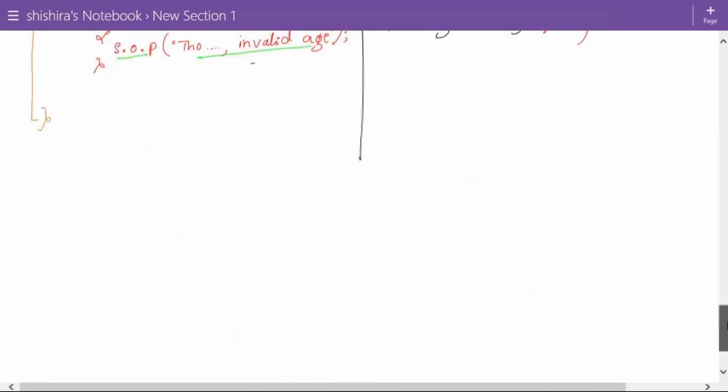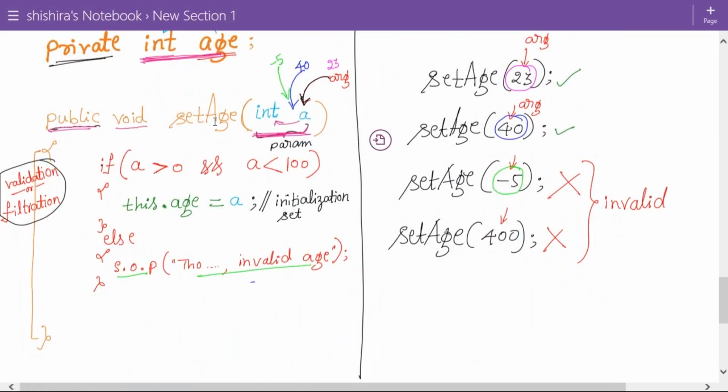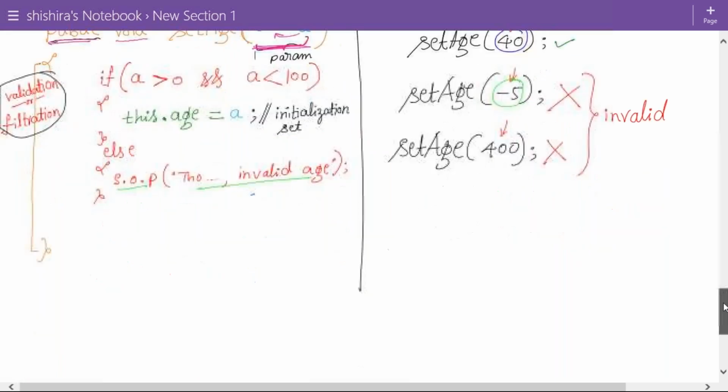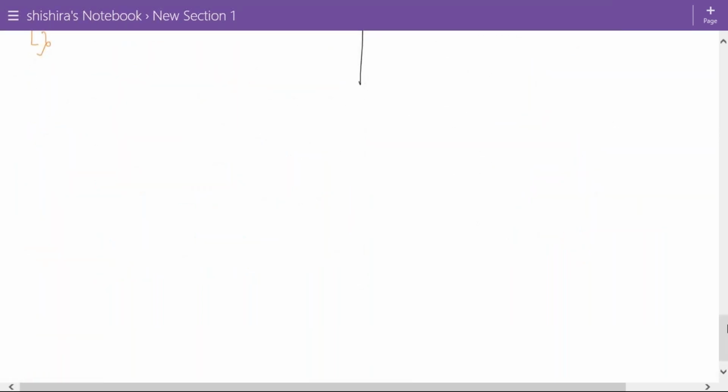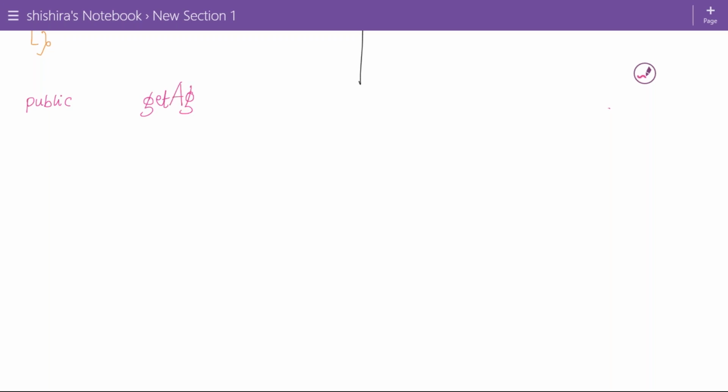So you have a variable called age, which has a setter method responsible for setting the data. Similarly, I should write one getter method. How do I write this getter method? Writing the getter method is pretty simple. Obviously, the getter method must also be public. I write a method called public get age. This method should return the age.